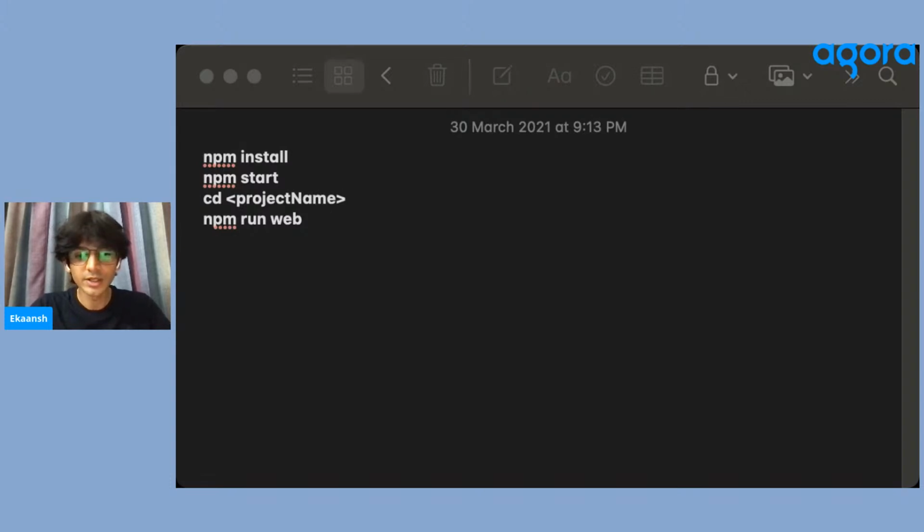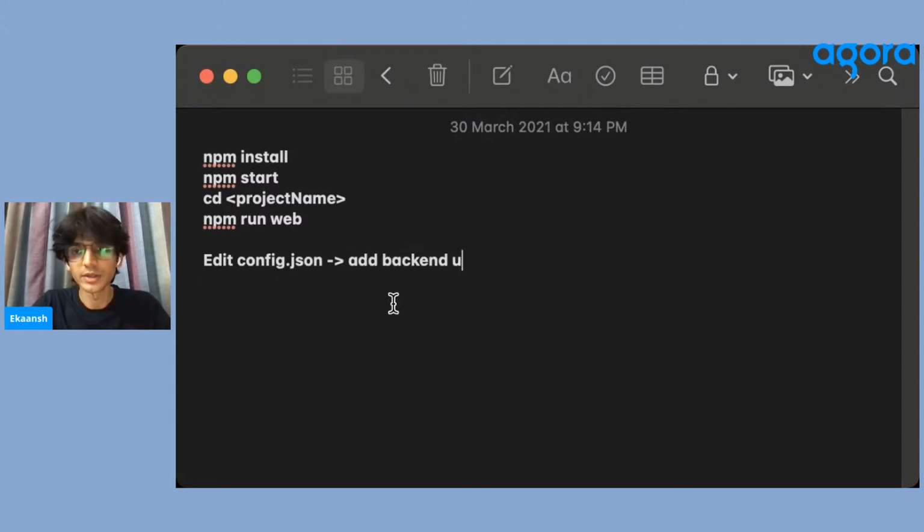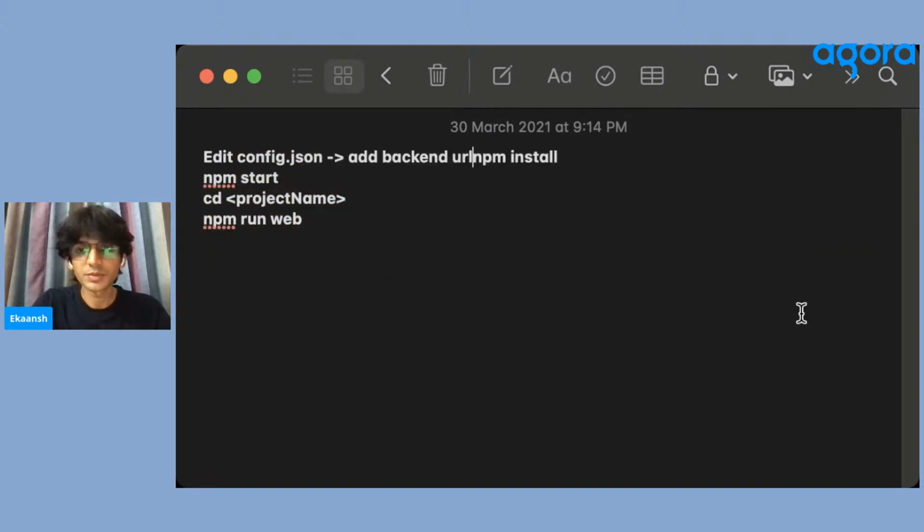Someone's asking where to add the Heroku link in the unzipped file. Let me type that out for you. Edit config.json, add backend URL. And let's just move that to the top.